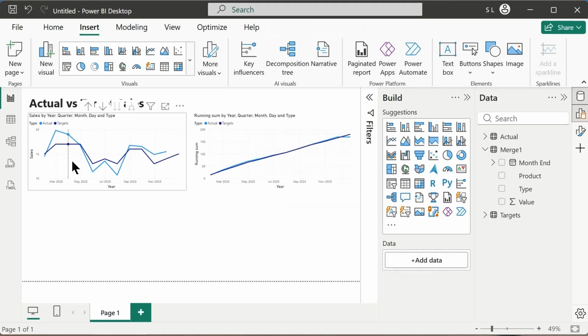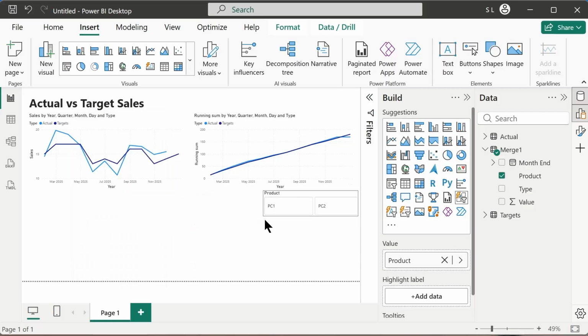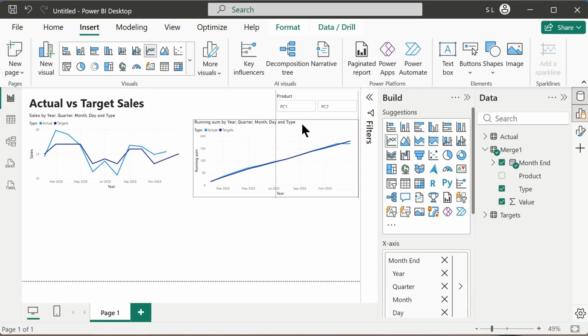So these are the annual sales, annual actual, and the target sales. And these are the total actual and targeted sales. So we want to analyze the breakup of these sales by product. So we will drag the product here and use the button slicer, and let's copy this slicer and place it here.